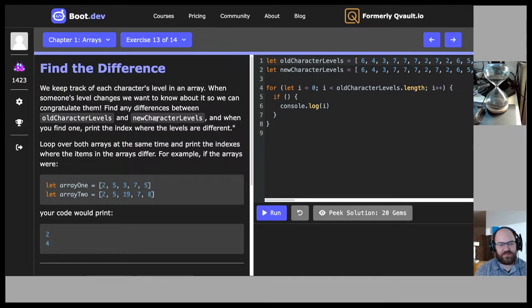Sorry, I missed that. Let array1 equal 2, 5, 3, 7, 5. Let array2 equal 2, 5, 9, 7, 8. Your code would print 2 and 4.